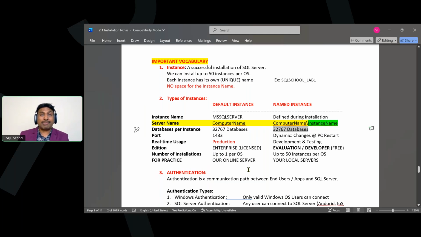Every house has a road, right? A path to access. That is called a port. Default instance has port 1433. We know 143, right? Just add one more 3. Don't forget it. Whereas named instance is dynamic. It changes every time you restart your computer. In the real world, we'll be using the default instance in production, our online server, Enterprise. For your practice, you will use Evaluation or Developer on your local server.